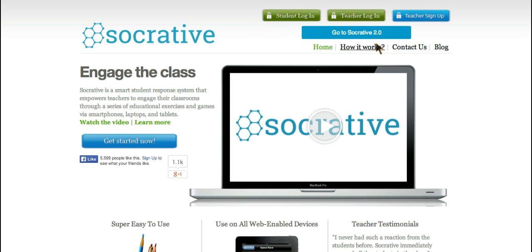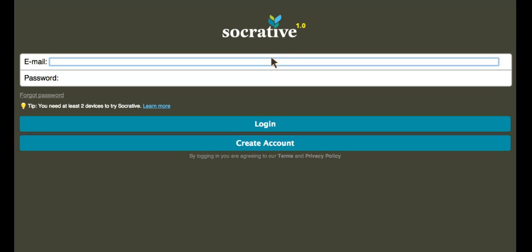If you have not created an account with Socrative, you would click on Teacher Sign Up, which is where you will enter in your google.net address to sign up for your free account. If you already have an account, you can go ahead and log into Socrative and type in your credentials.